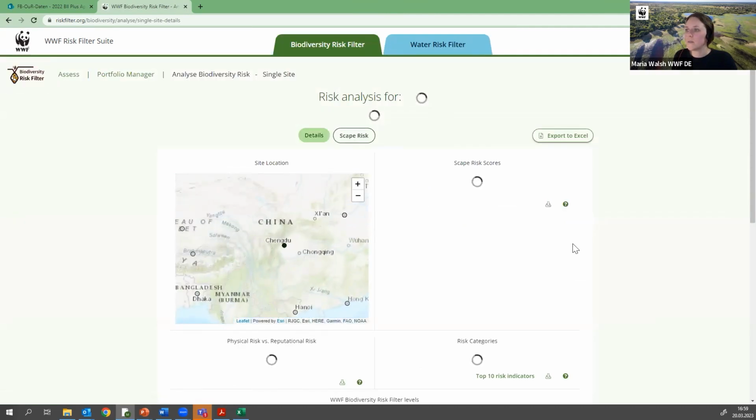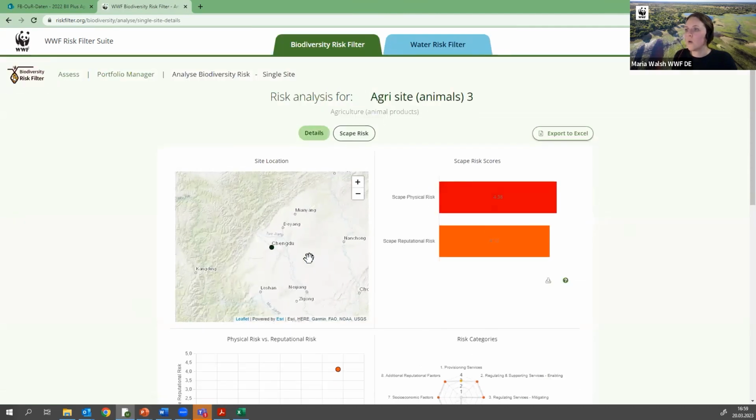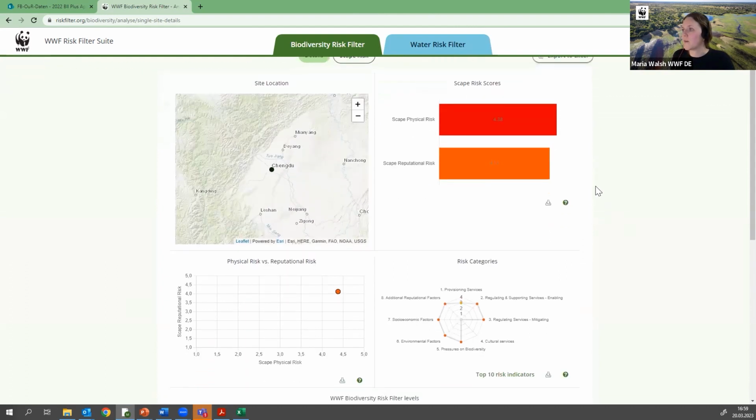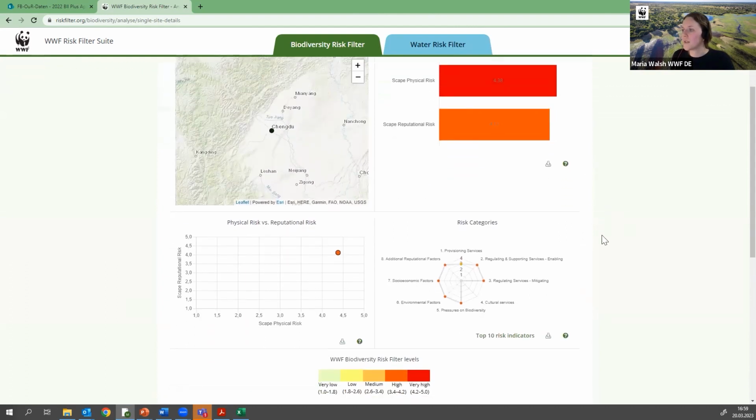And as you can see, it's built very similarly, where you have here a site location. It also shows you the scape risk scores for risk types, physical risk and reputational risk. We chose a site that has extremely high risk, so this is what is shown here, but maybe slightly higher physical risk scores. And also because we chose a site with extremely high risk levels, most of the scorings for the different risk categories here are very, very high.